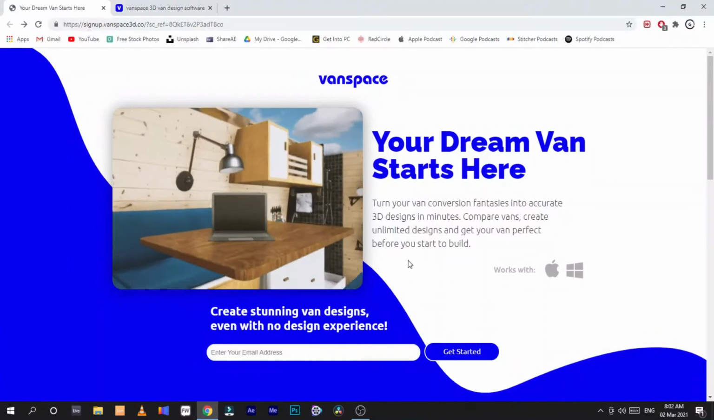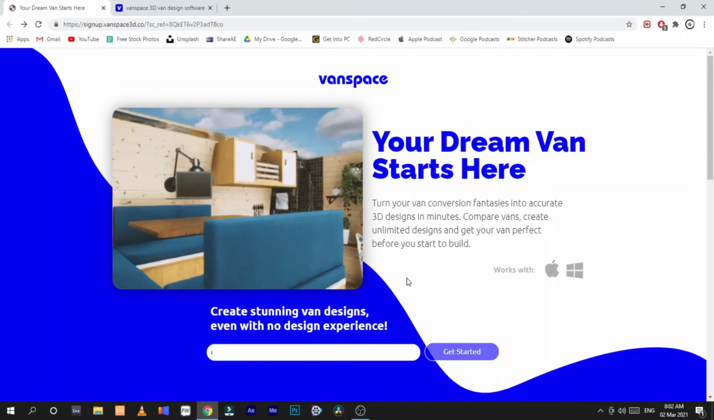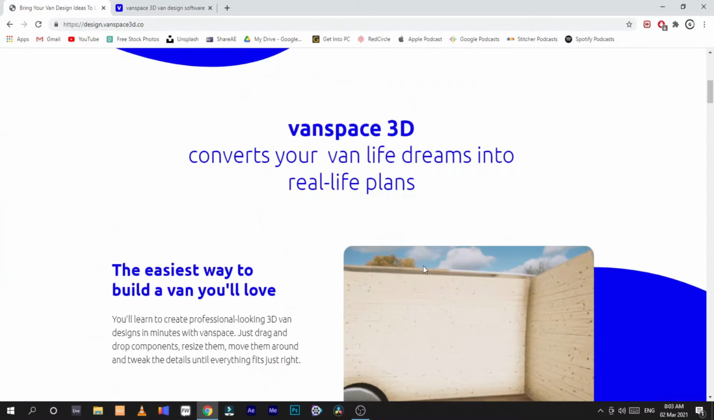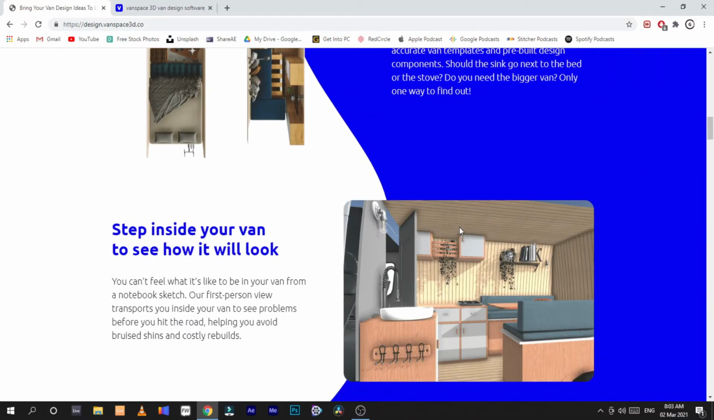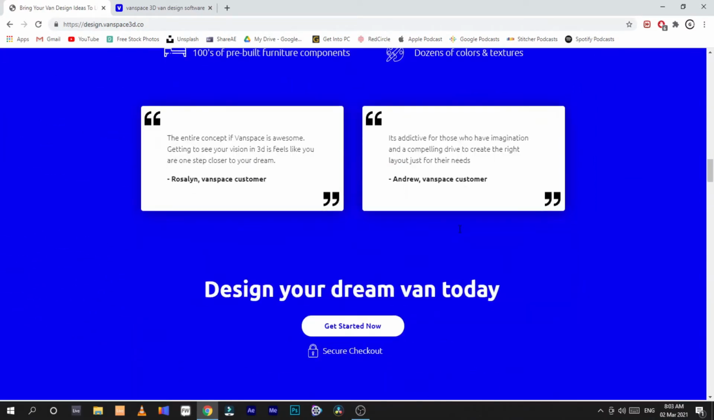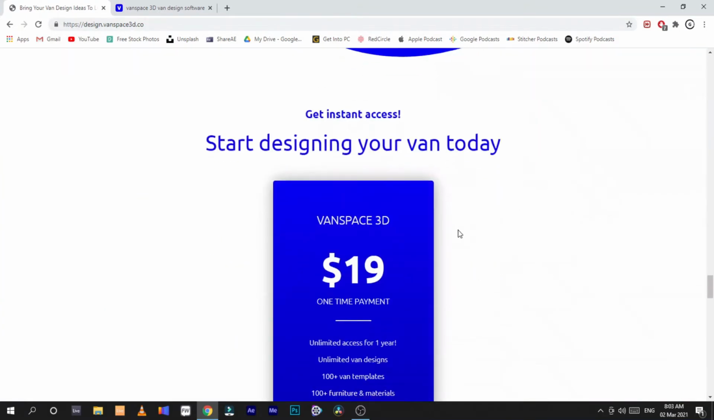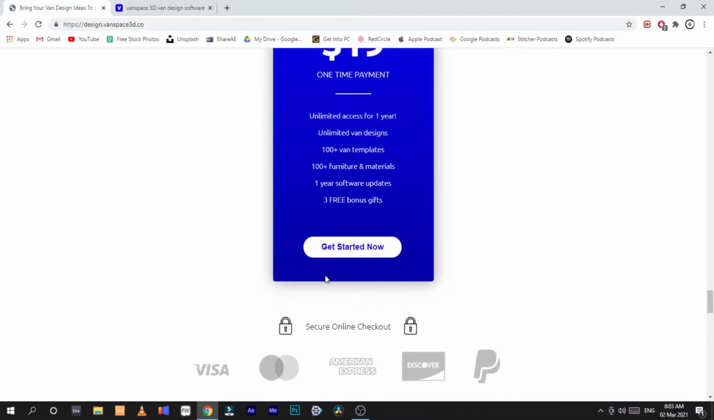It'll pop you up to this page where you put in one of your emails and you get started, and then you will be located to this page where it will describe what Vanspace is about, all the good stuff about it. Near the bottom, you see Vanspace, $19 one-time payment. It tells you all that you get. You select get started. I've purchased it already of course.